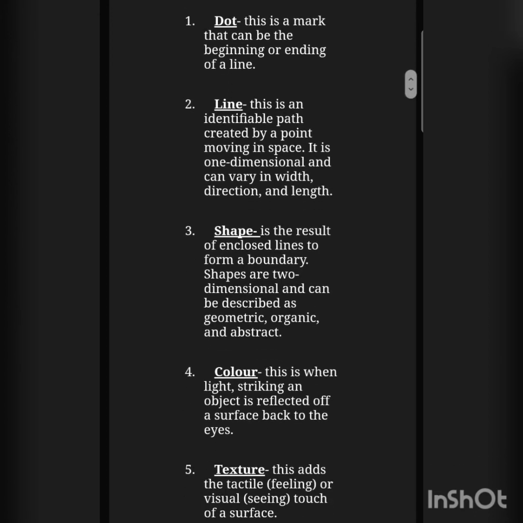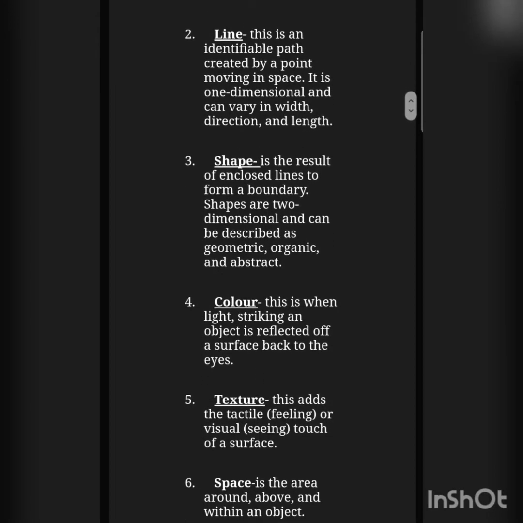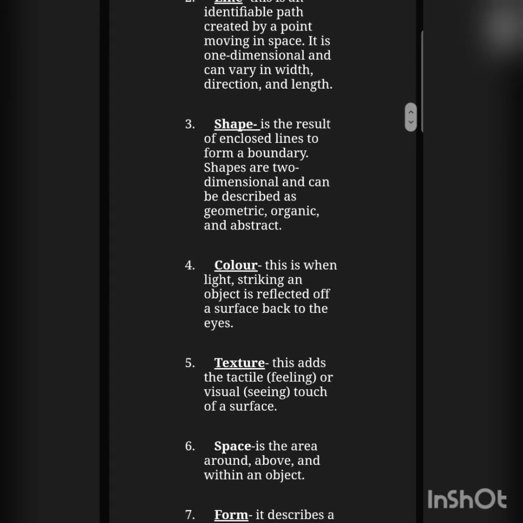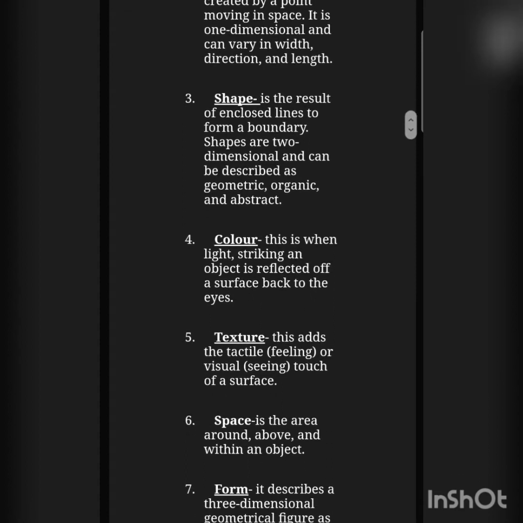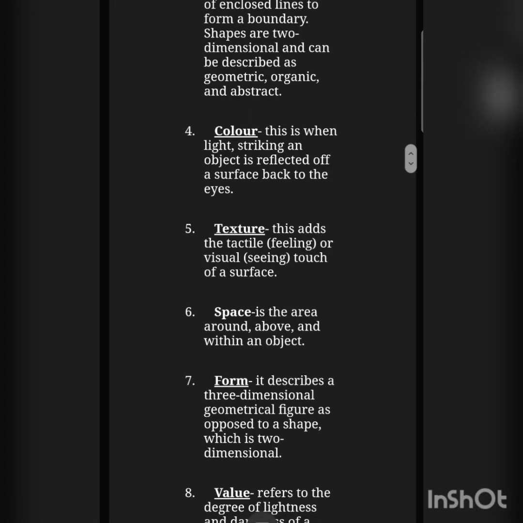Then we want to look at line. Now this is an identifiable path created by a point moving in space. It is one-dimensional and can vary in width, direction, and length. Then we move on to shape. Now this is a result of enclosed lines to form a boundary. Shapes are two-dimensional and can be described as geometric, organic, or abstract.